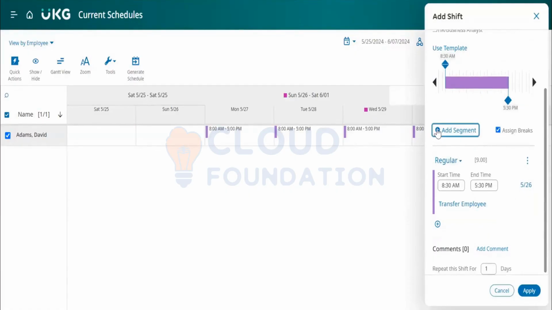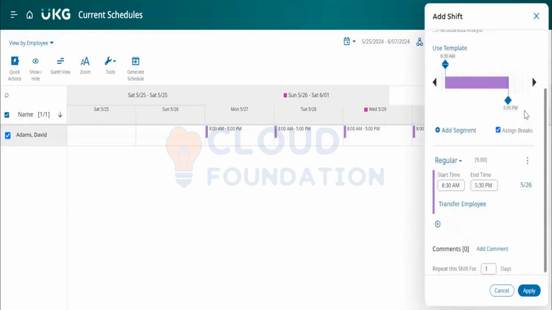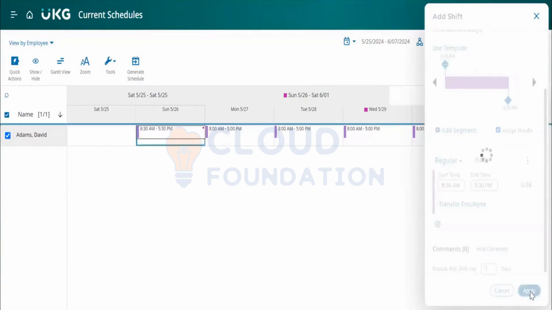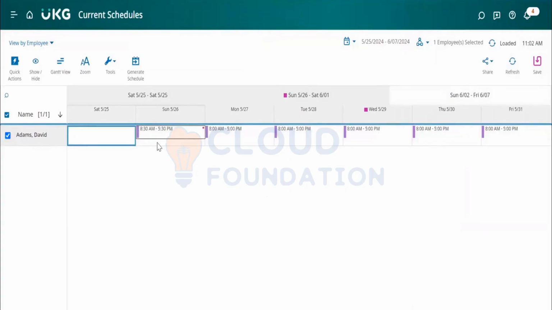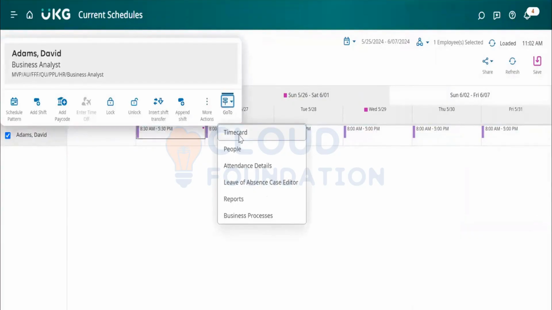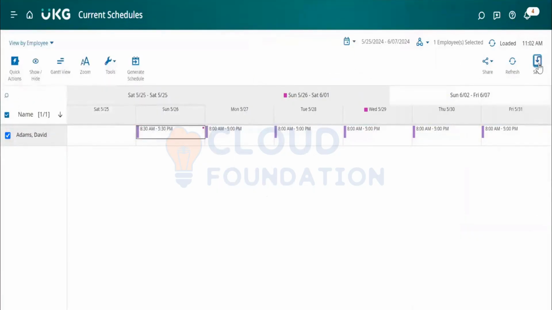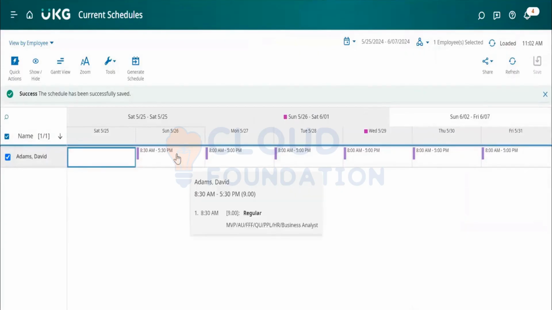That segment. I'm just checking. I've never tried this one because this is mostly done by managers. And I will do apply over here. Now let me check what I want to check. I want to see the time card of this member. Go to the time card. Let me save. Now it's saved.